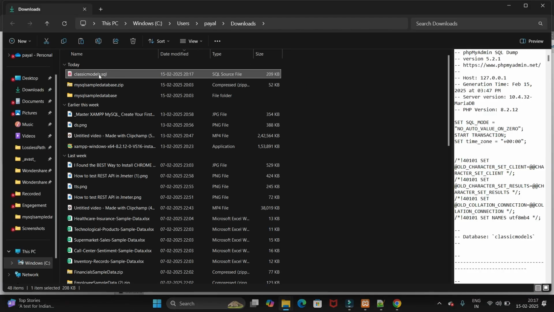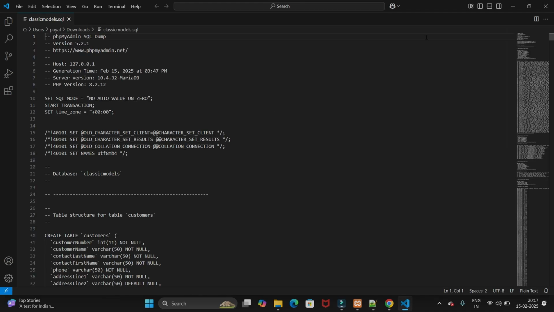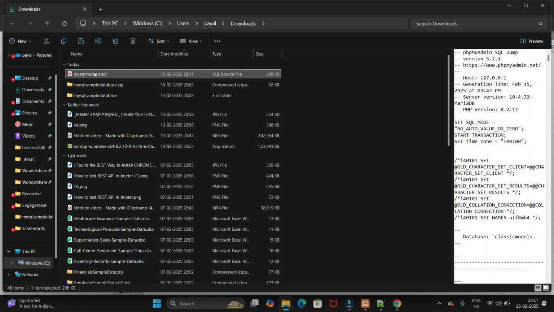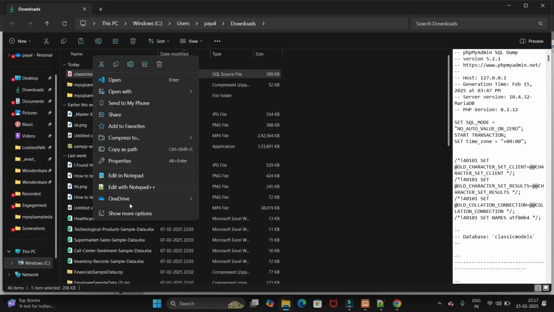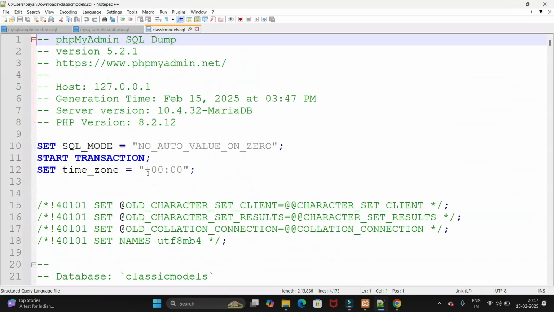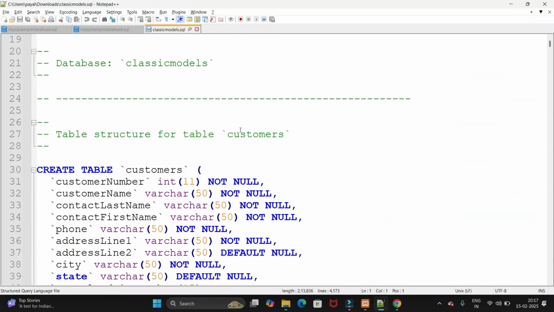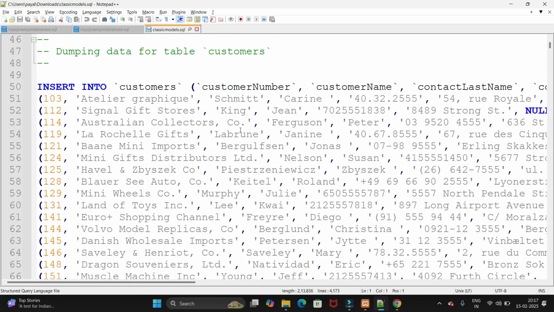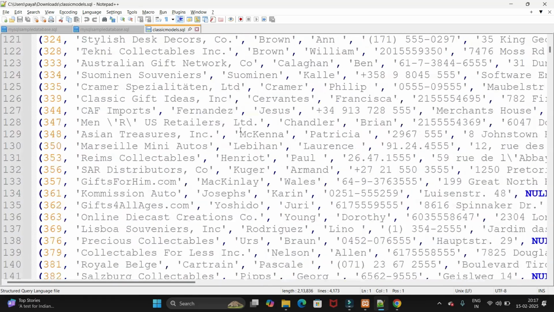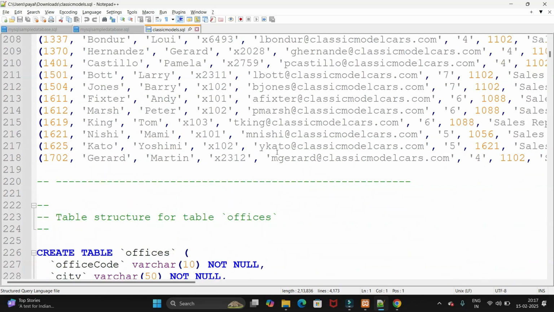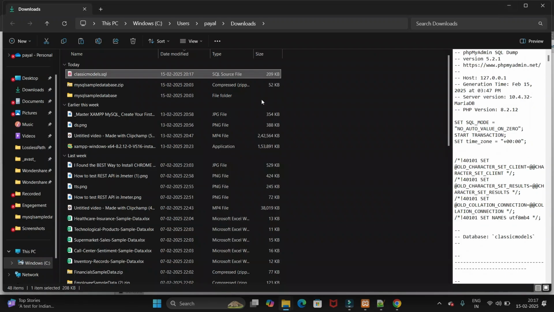Let's see it in the downloads folder. You can see it here. Let's open it in Notepad so it is easy to understand. You can see this is the classic models database we have imported. In this way you can export the database.